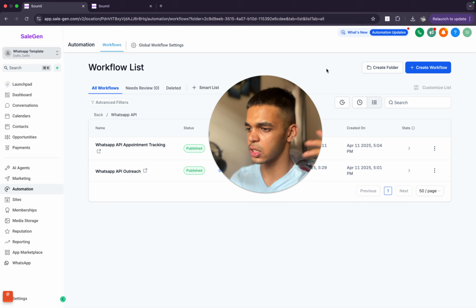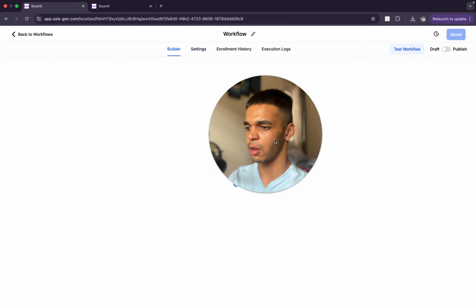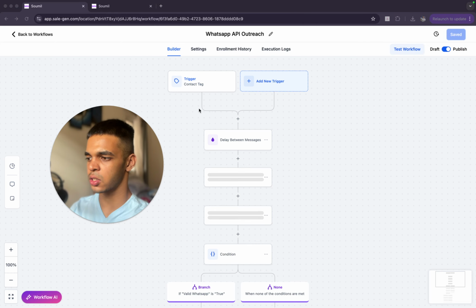This is a rough 30,000 feet overview of the entire WhatsApp API outreach system, just so that you have a brief understanding of what exactly is going on over here. The first workflow we use to actually contact our leads and convert them into customers eventually is known as WhatsApp API outreach, and it's pretty simple but at the same time very functional. So minimalist but actually gets the job done.